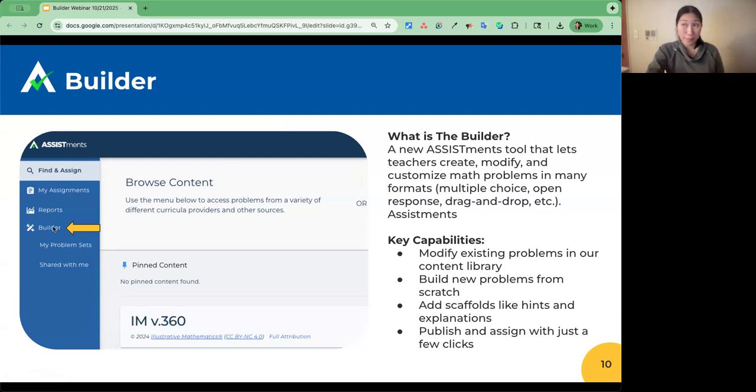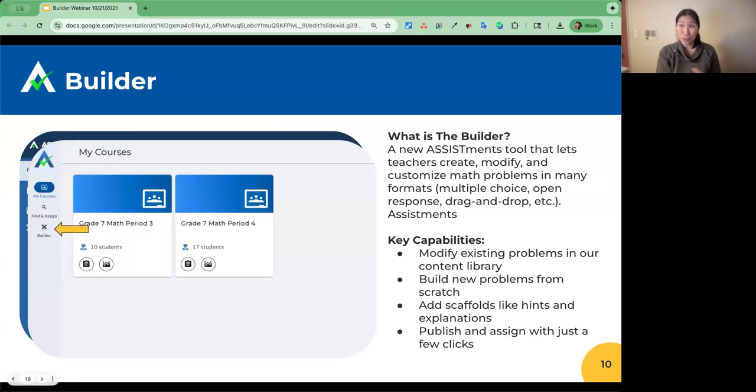How you access the builder is by clicking, when you're logged into assessments, on the left-hand side where it says builder. I'm going to be using our new version of assessments, which you will see soon. We already have this ready, and you will see the new builder soon. It functions exactly the same. What we've changed is the interface a little bit to make it easier for teachers to access their assignments and things like that. For the purposes of today's webinar, I just want to use the new one so that you're used to it, but you can follow the exact same steps in the current version of assessments.